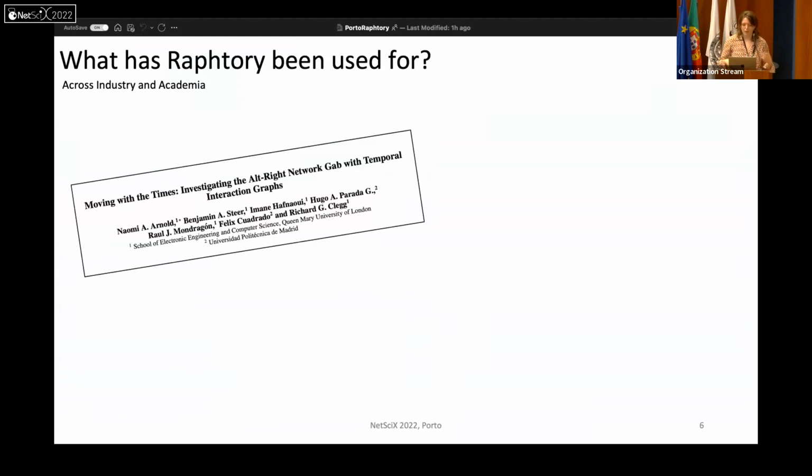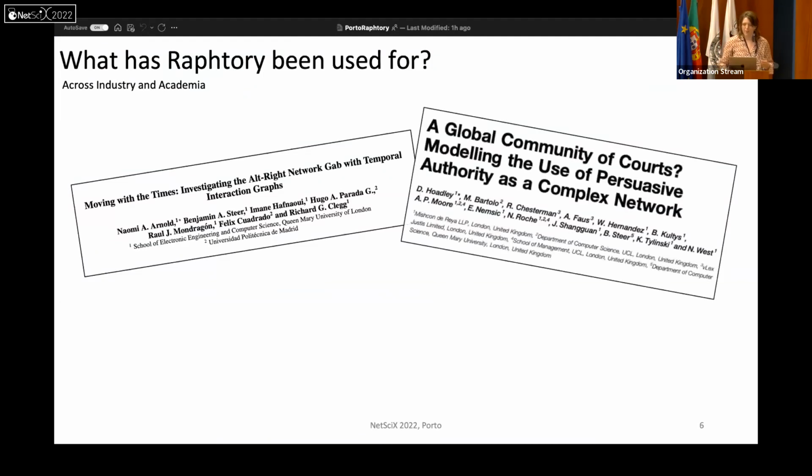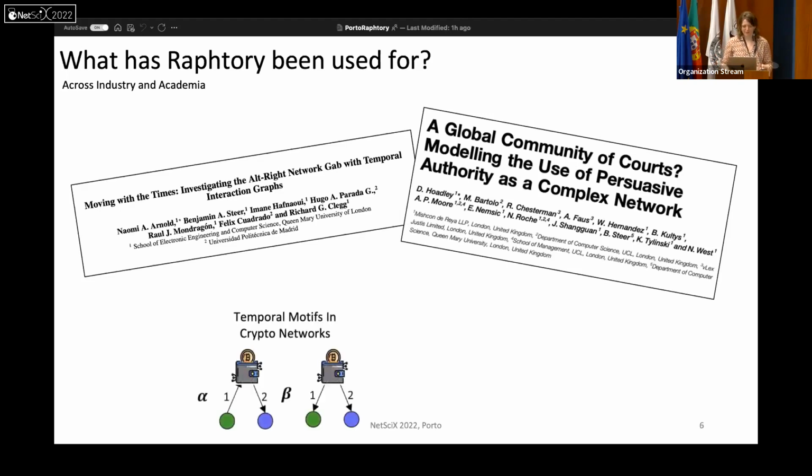And we'll look at this example in a little bit more detail later on, but we're interested in how the structure of their interactions were changing over time as a graph. Some researchers at Mishcon de Reya, a legal firm, and UCL were using Raphtory to study a 400-year-long data set of legal citations, when one case cites another, to study how the influence changes over time.